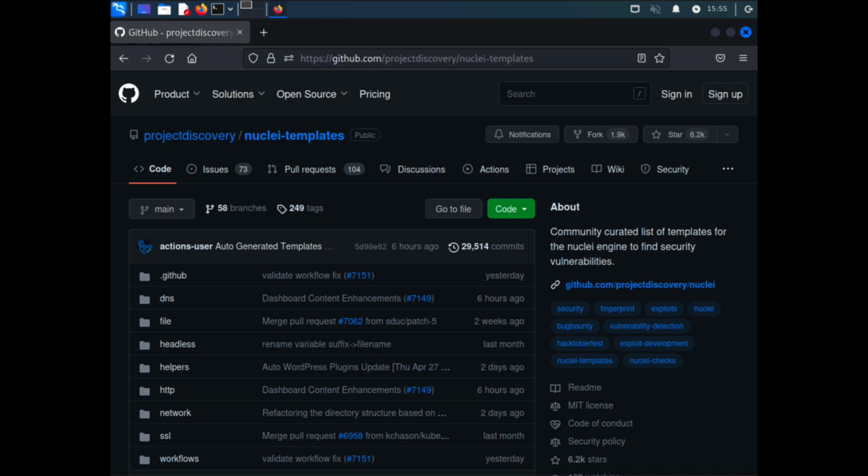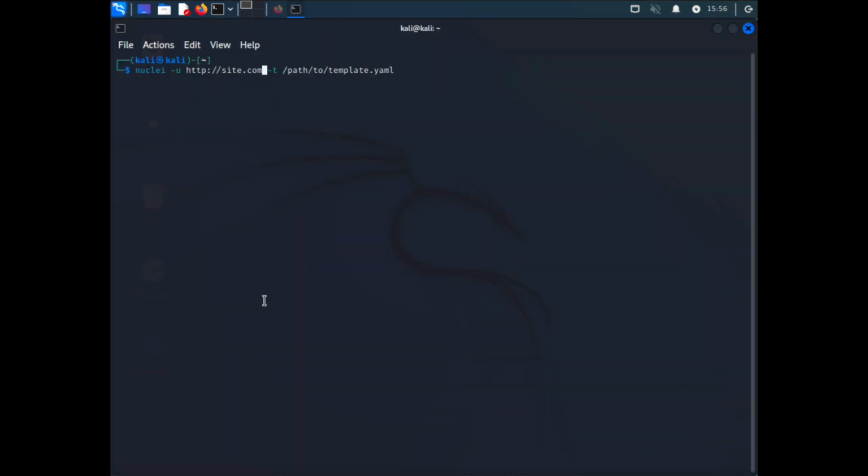Now, using Nuclei is pretty straightforward, right? You can run it from the command line, and all you have to do is provide the target URL and the template you want it to use. So I'll open up the terminal right now, and I'll show you the basic command you can use for Nuclei. This is the basic scanning command. This command will tell Nuclei to scan site.com using the specified template file. It's as simple as that.